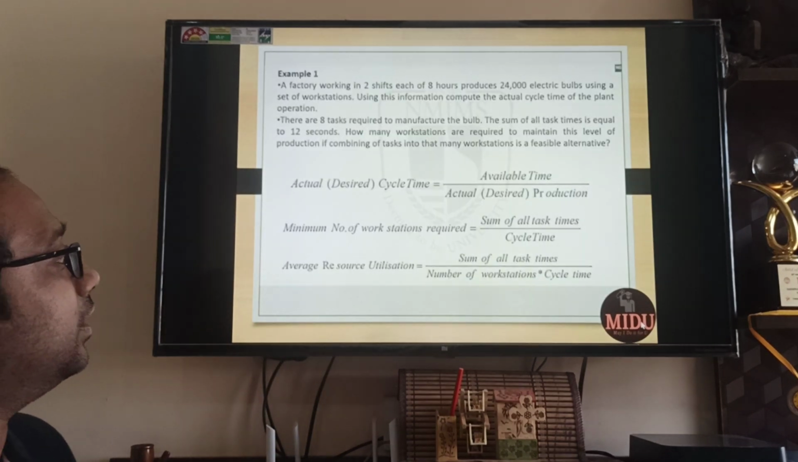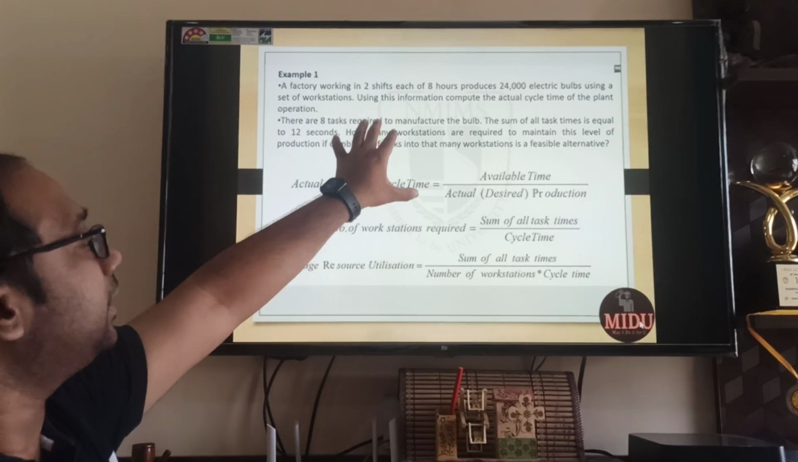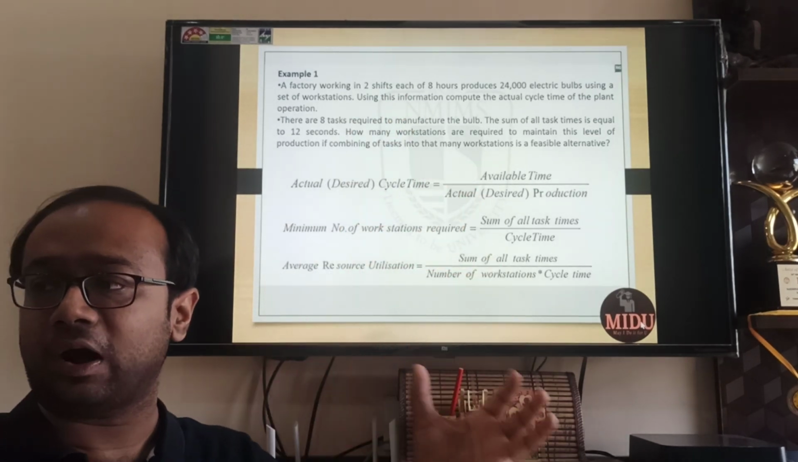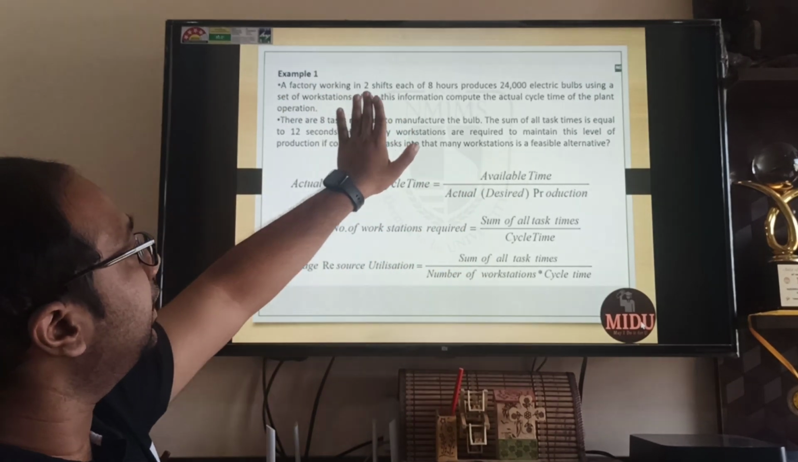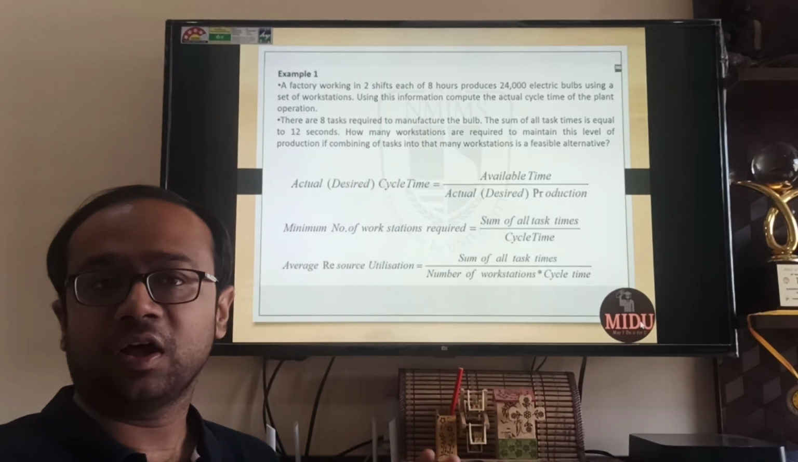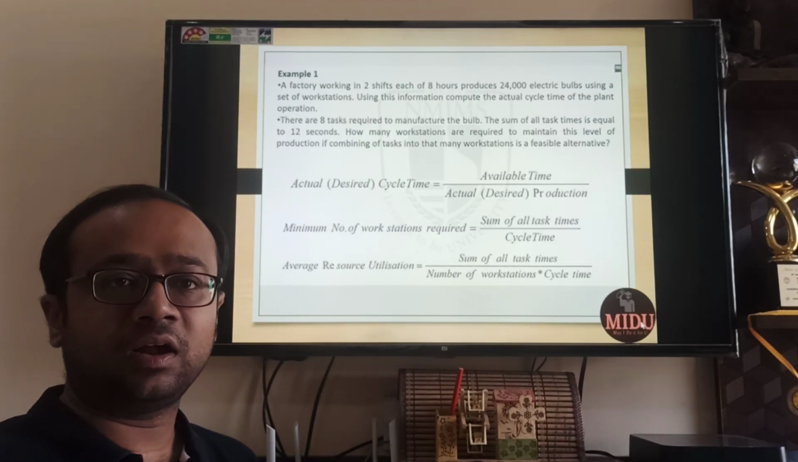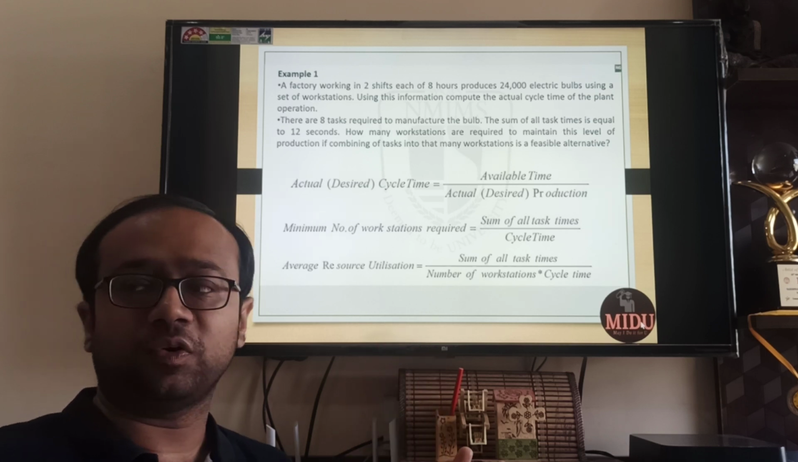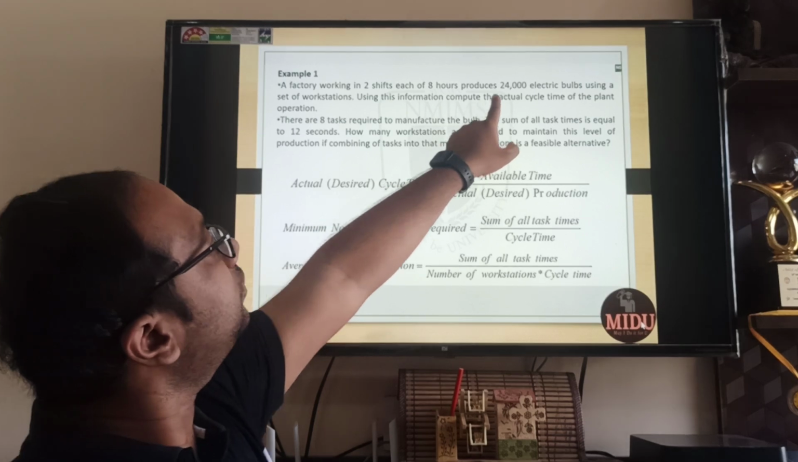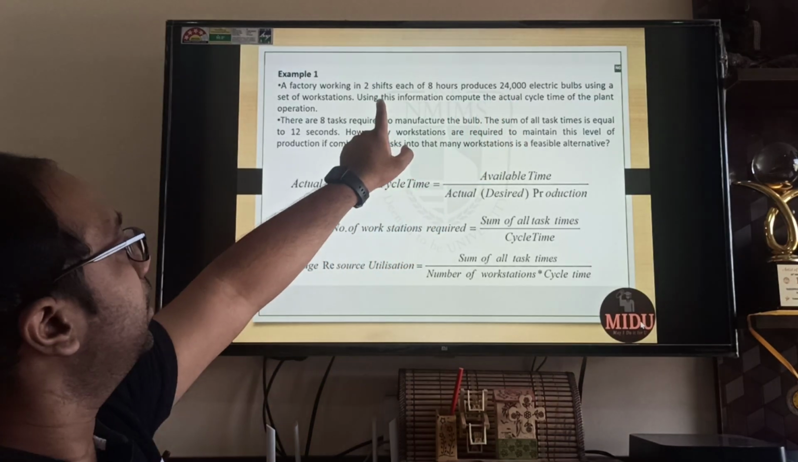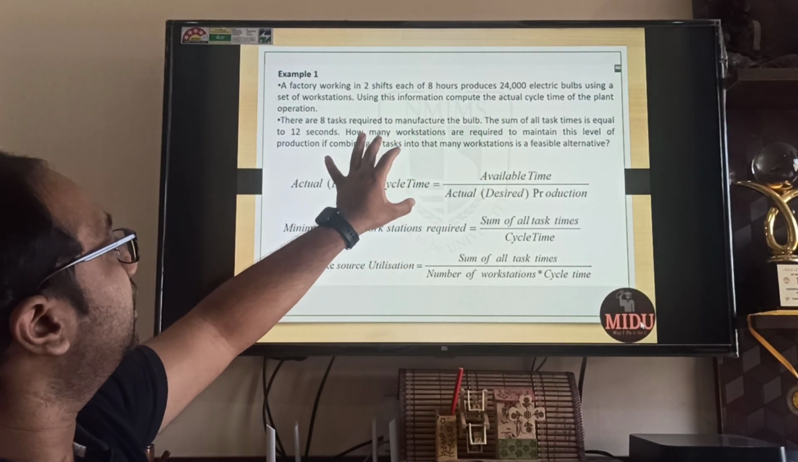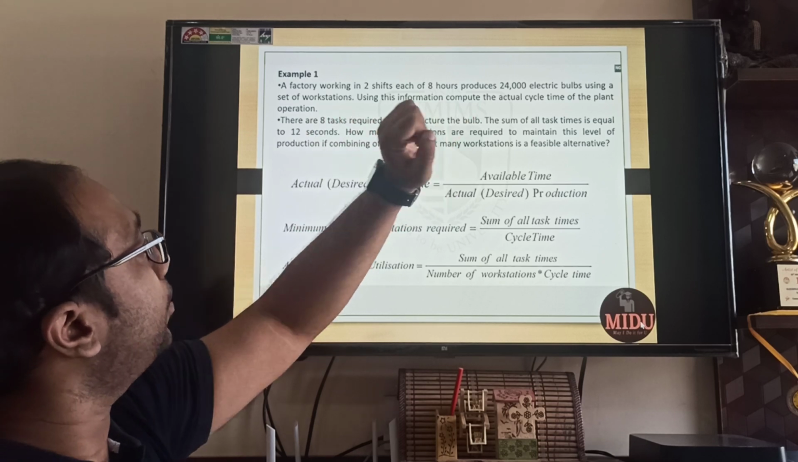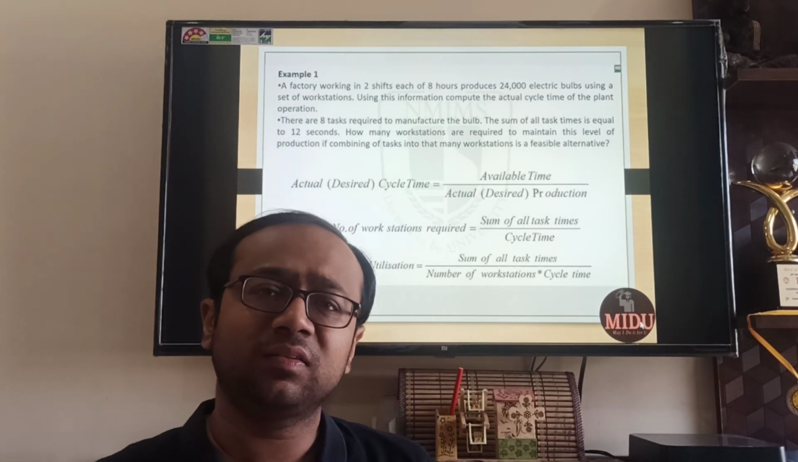Let us learn an example. From this practical example, we will learn some formulas and how to calculate. There is one factory which is working in 2 shifts of 8 hours. Total 24 hours are there, so ideally 3 shifts can be there, but in this factory 2 shifts are there, one is rest, and it is making 24,000 electric bulbs. Now we need to calculate certain things. 8 tasks are required to manufacture the bulb.